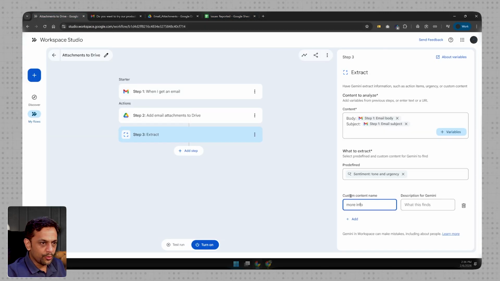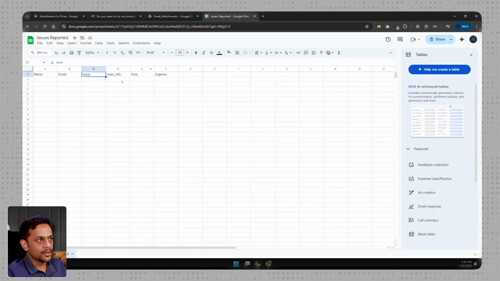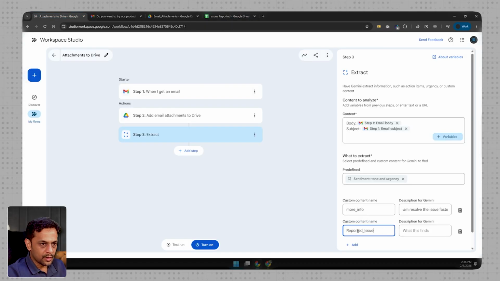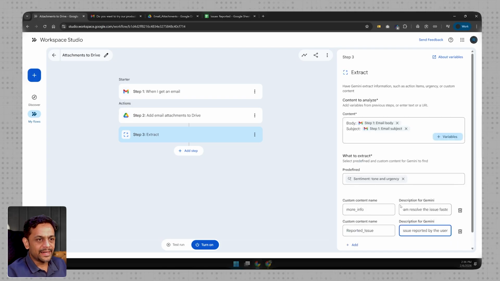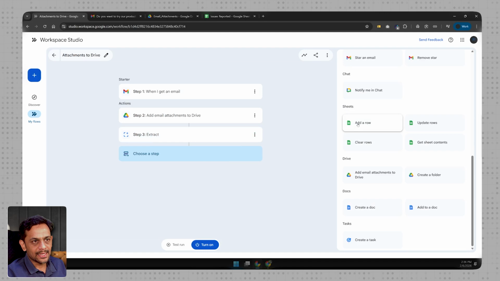So more info, and I'll say any additional information that can help our team to resolve the issue faster. I'll add one more, and this is going to be the issue, a reported issue. What's the issue reported by the user? Okay, so these are details that we need. And then next step is going to be adding the details in Google Sheets, that is add a row.